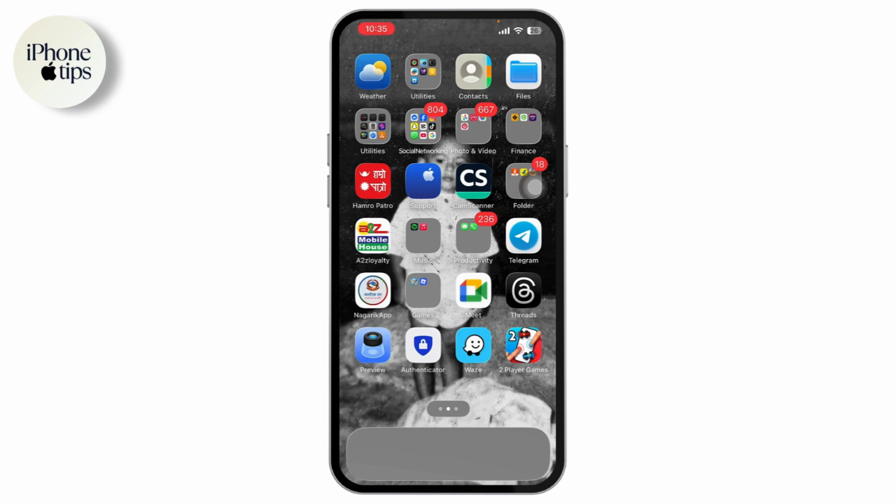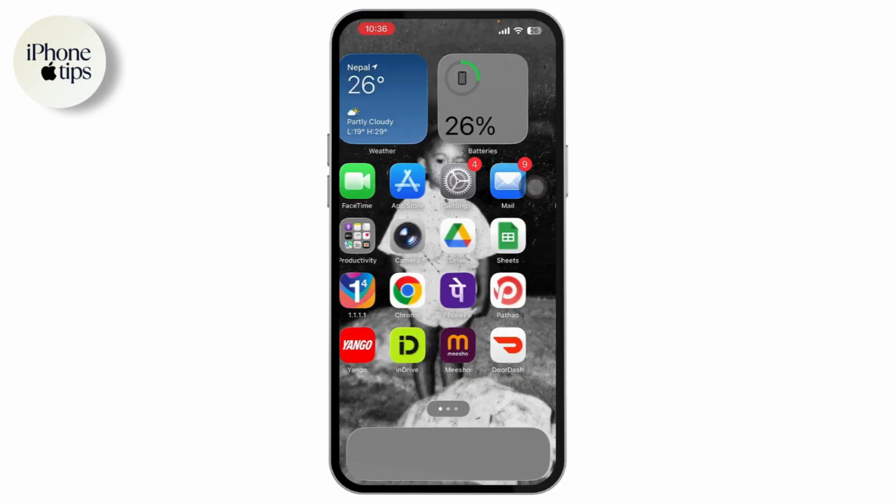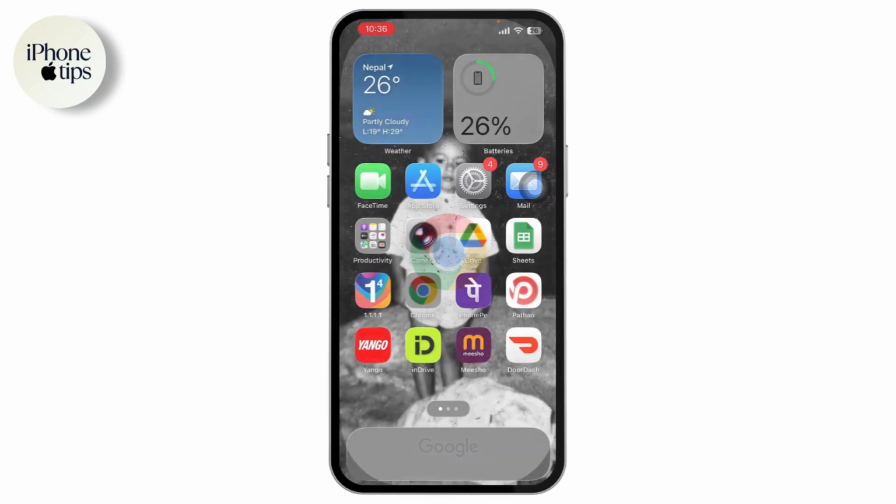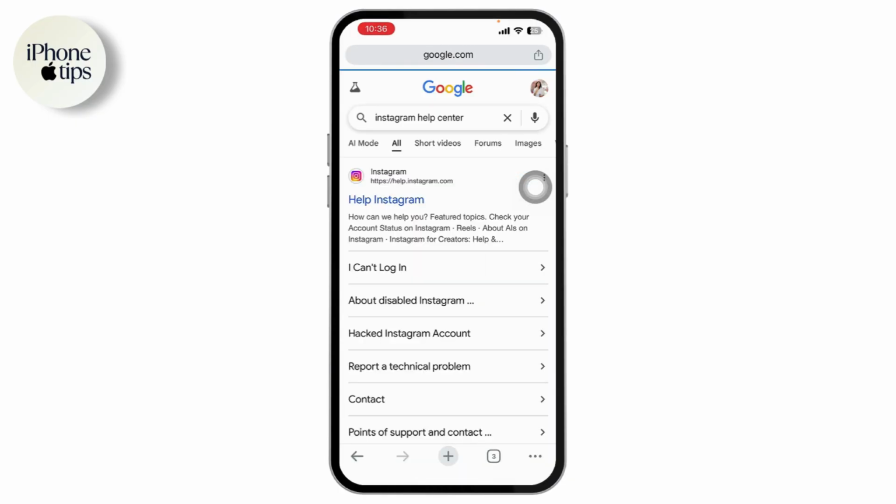But if you are unable to change your password, then first of all, what you have to do is simply close the page and make sure that you have a proper internet connection. And after that, simply open up your Safari or any other browser and search for Instagram Help Center. After that, tap on help.instagram.com.